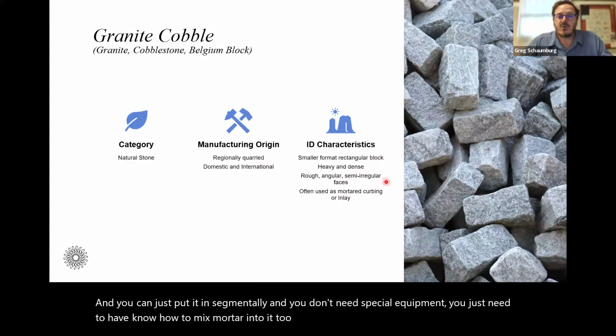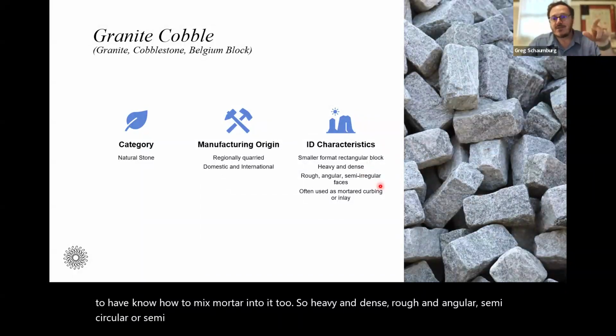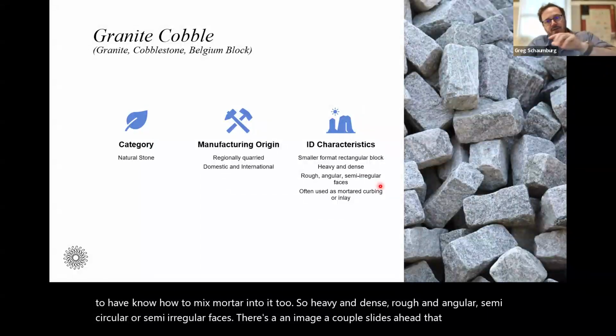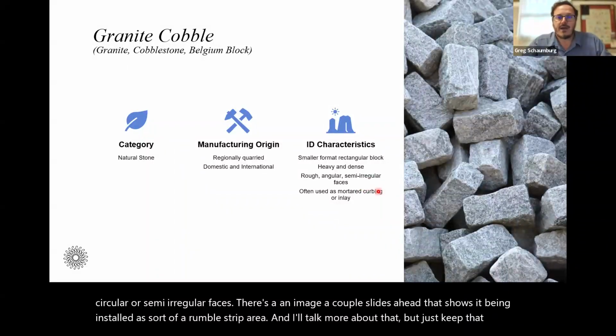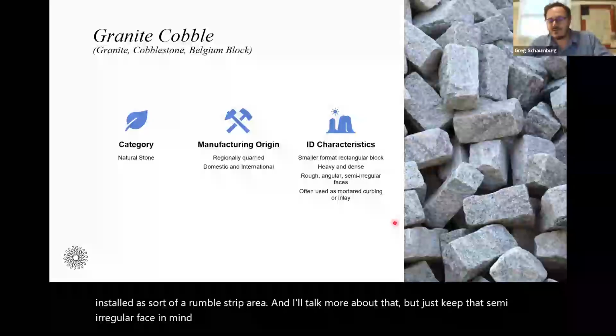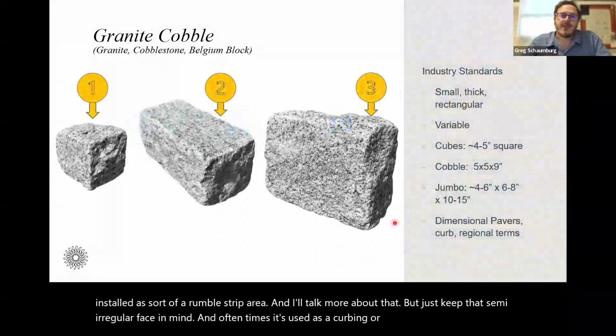So heavy and dense, rough and angular, semicircular or semi-irregular faces. There's an image a couple slides ahead that shows it being installed as sort of a rumble strip area. And I'll talk more about that, but just keep that semi-irregular face in mind. And oftentimes it's used as a curbing or an inlay for it.